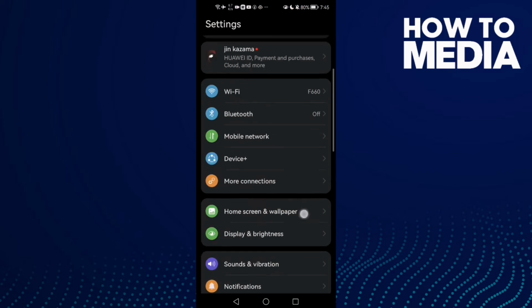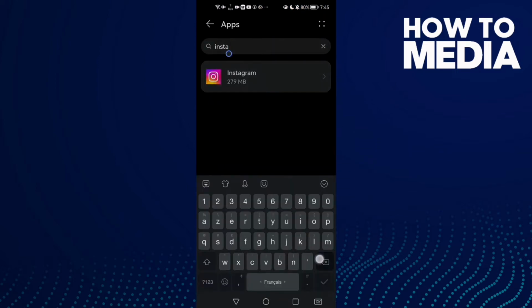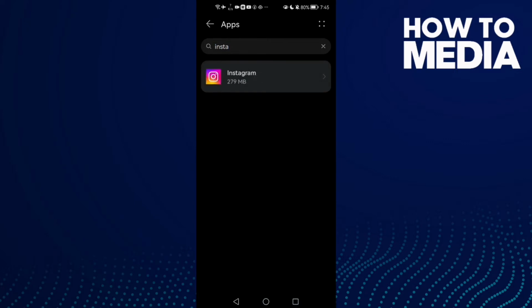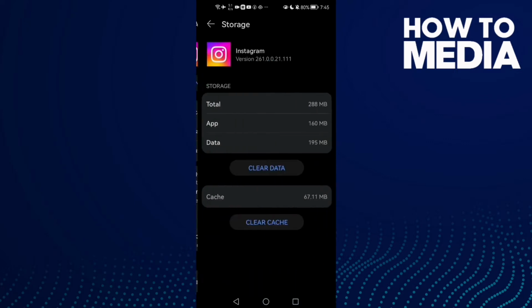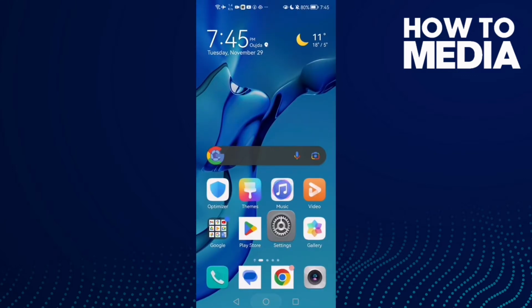First, open settings, scroll down until you find apps, then click apps again, and here type Instagram, click force stop, go to storage, clear cache, and now just go back and try again.